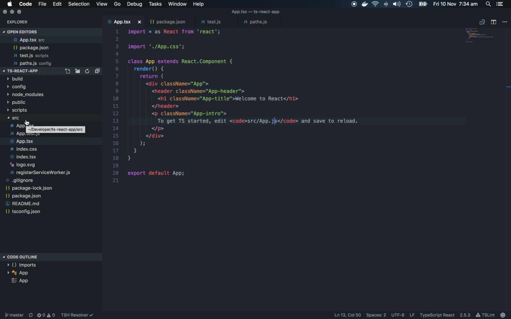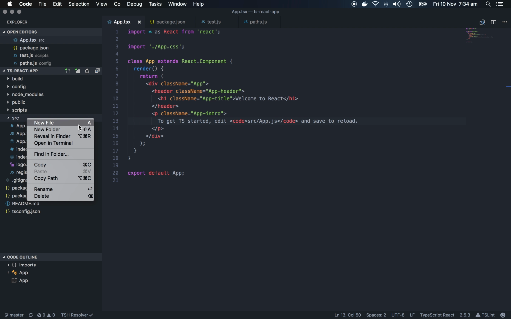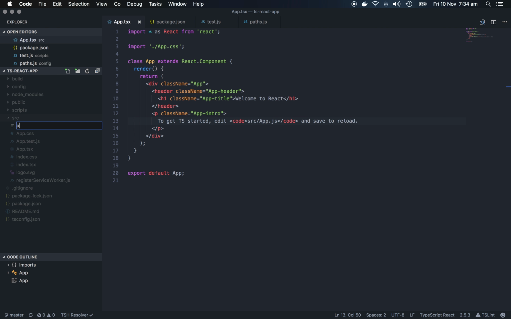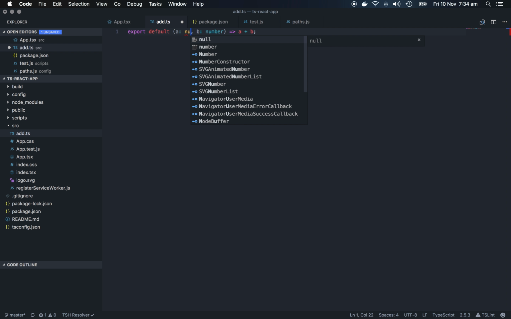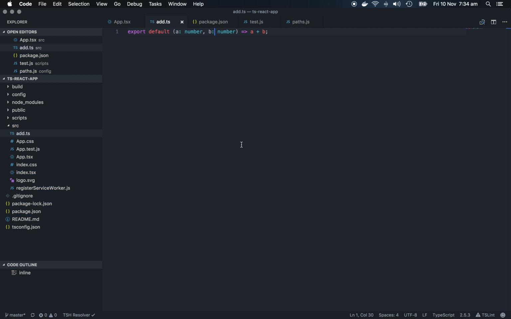So what I'm going to do is create a simple function called add.ts, and it's just going to add two numbers together, and I'm going to want to test this. So this will be my scope.